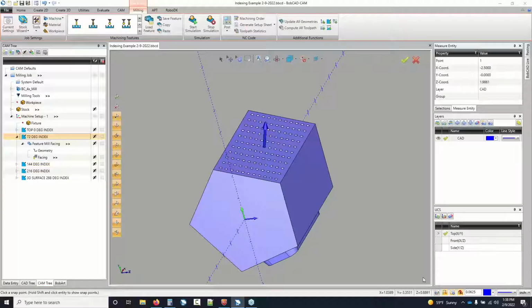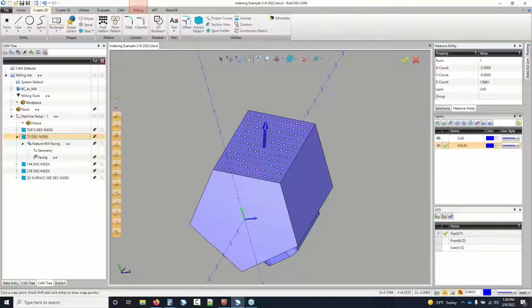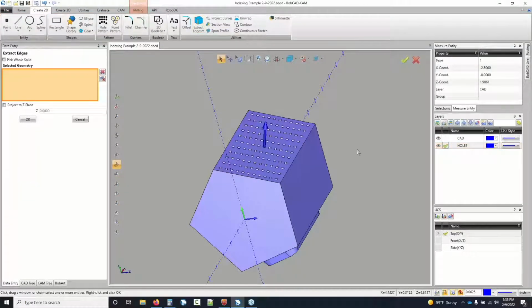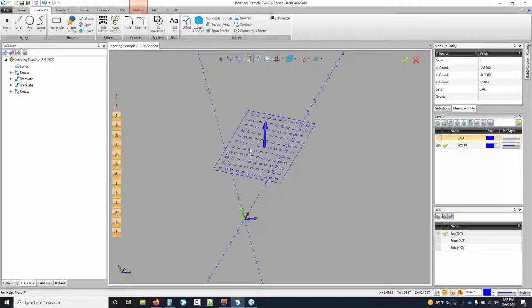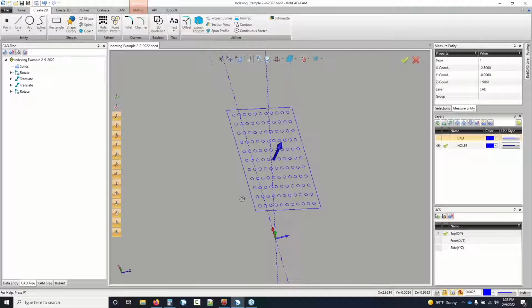So to speed this up a little bit for myself, I'm going to add a new layer and just call it holes. And from here, I'm just going to go up to Create 2D and Extract Edges. I'm then just going to pick that entire surface there and hit OK. Now, when I do that, if I turn off my CAD layer, I'm left with all the wireframe geometry for all those holes. So now BobCAD's going to know the diameter of all those holes. But what I'm going to have to define is the depth, which isn't too big of a deal.